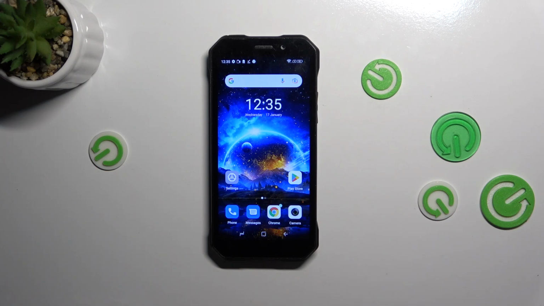Hi everyone, in front of me I've got DOOGEE S61 Pro, and let me share with you how to change the date and time on this device.